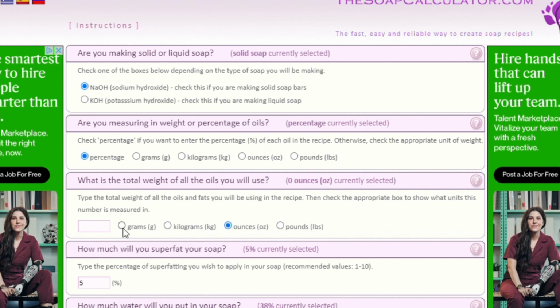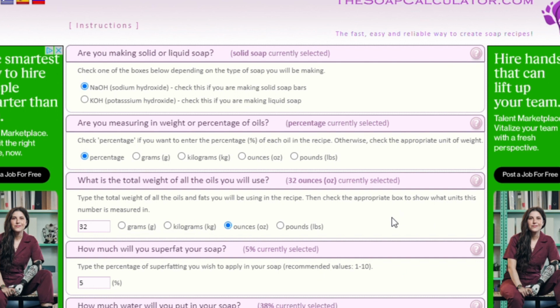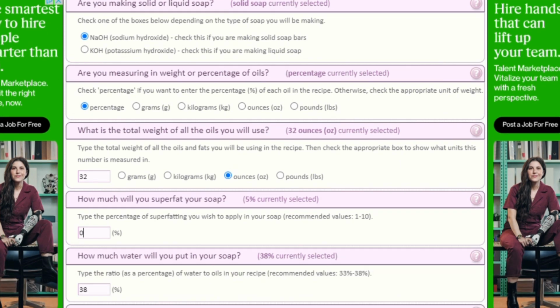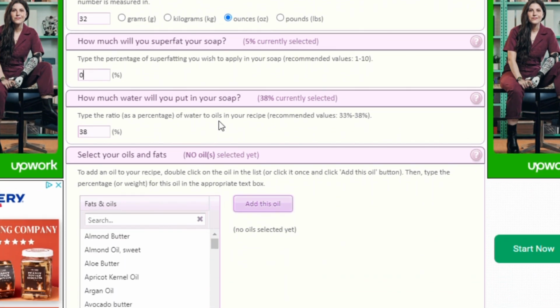Now, if you're familiar with working in grams, kilograms, or pounds, you can do that, but we're going to go into ounces, and I'm going to go with 32 ounces, which is the size of a regular 2-pound mold that you can get off of Amazon. I think they have them at Hobby Lobby now. We're going to go with 0% of super fatting. We're just going to keep this very basic just so you can get an understanding of the soap calculator. Waters to oils in your recipe. It has recommended values. We're going to go with 33.